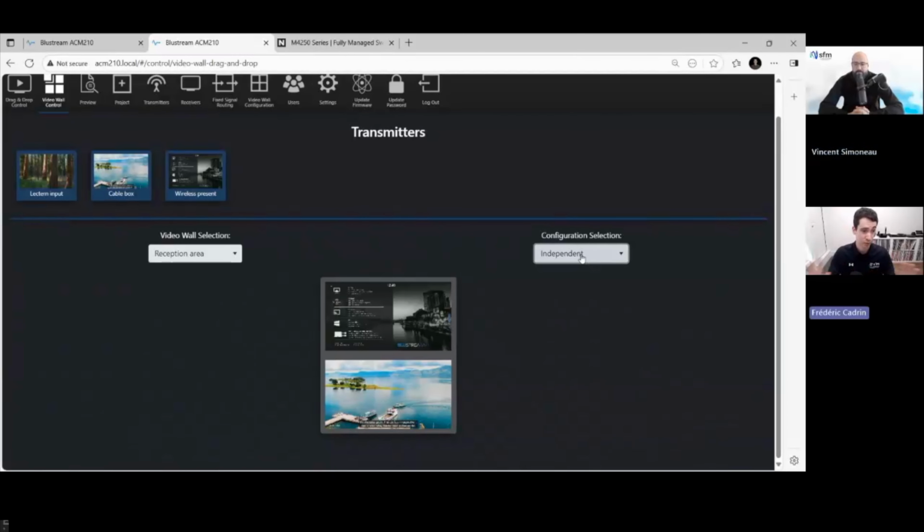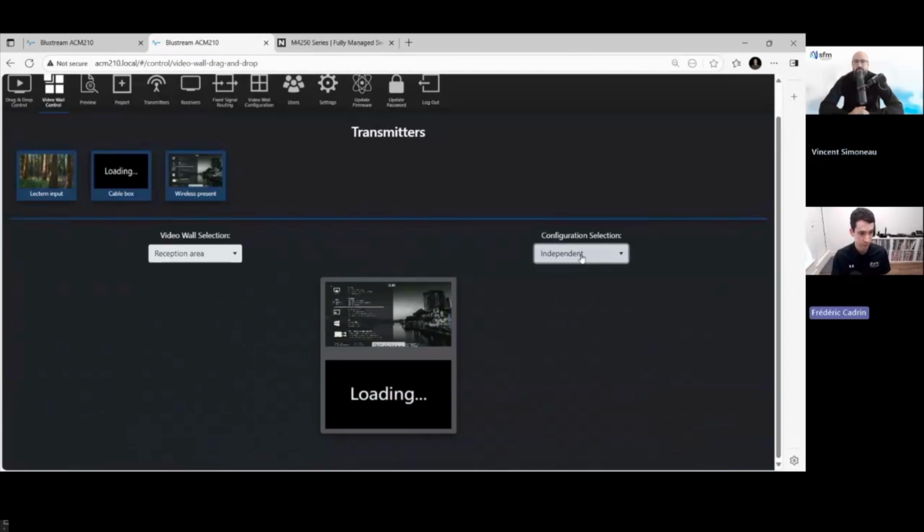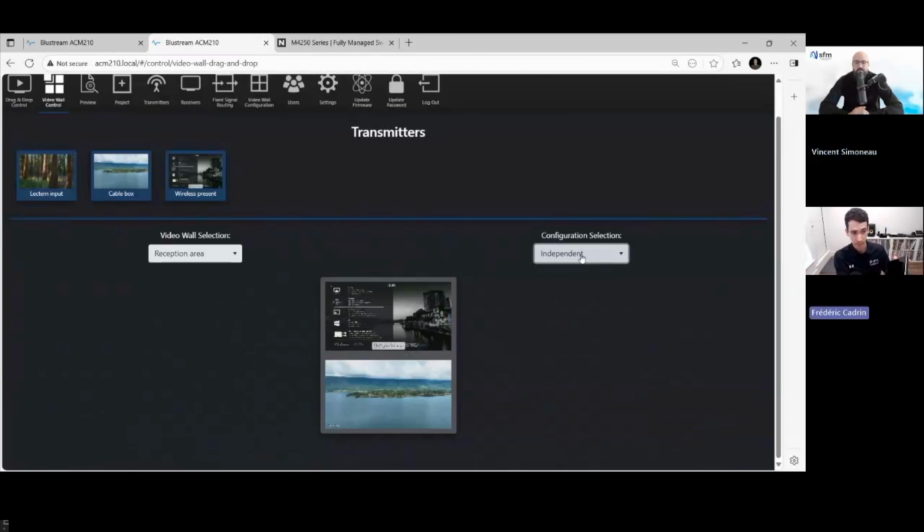And again, we don't have a control system here. It's just the ACM210 running on a computer or running on an iPad. So if your client doesn't have the budget for, let's say, a Q-sys or a Crestron processor, put an iPad, put it in kiosk mode. Kiosk mode meaning that it cannot exit the app, and you have a Blustream touch panel, basically. That's pretty cool. Yep.